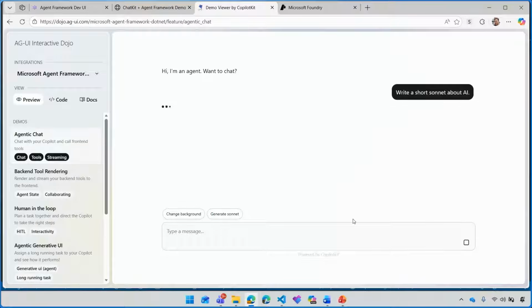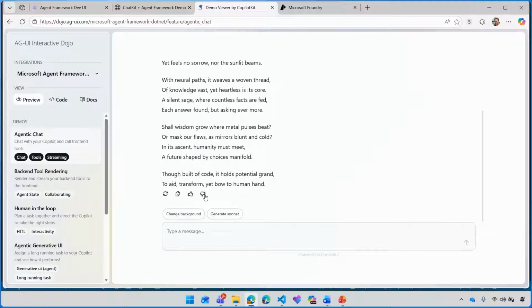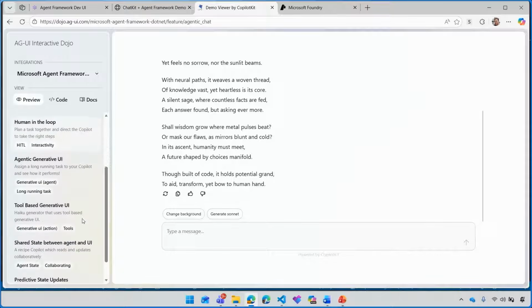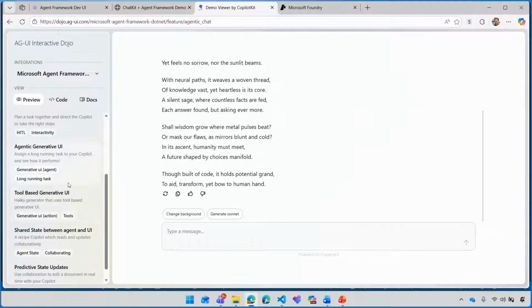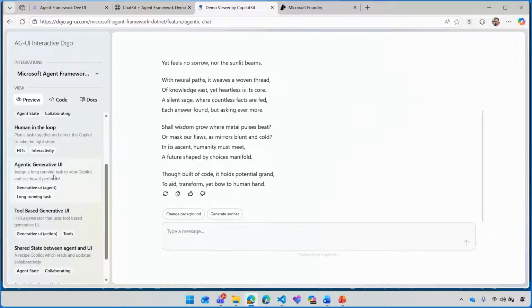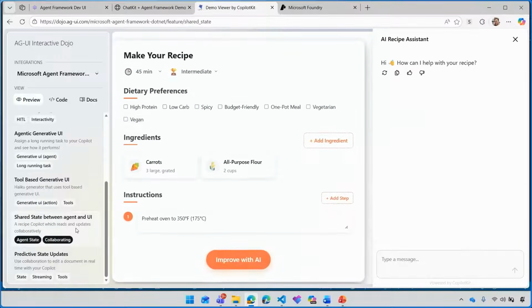We can ask it to generate a sonnet for it, and it'll work, and we can do thumbs up and thumbs down, and all those events can be returned to your application. You can also do very complex things with Agent Framework. I think with Agent Framework and AGUI, so there's a generating UI, just like with Copilot Kit, you can generate dynamic UI. And then what's really nice is you can share state between your agent and UI as well. So you can build these complex forms that talk to your agent, and that state is maintained by your agent.